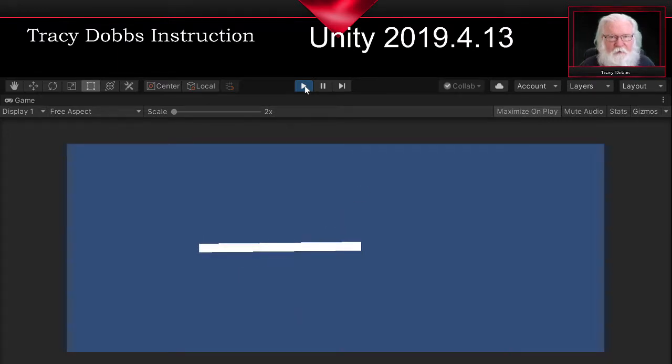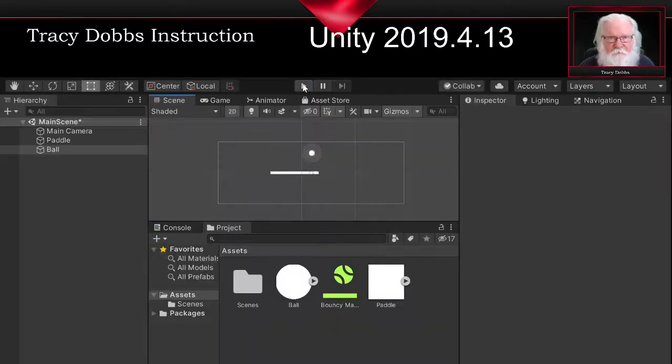Only problem is, let's see when it comes, it doesn't bounce back to the paddle. We need that elasticity between the paddle and the ball. All right, so where am I going to get that? Well, first of all, let's stop.